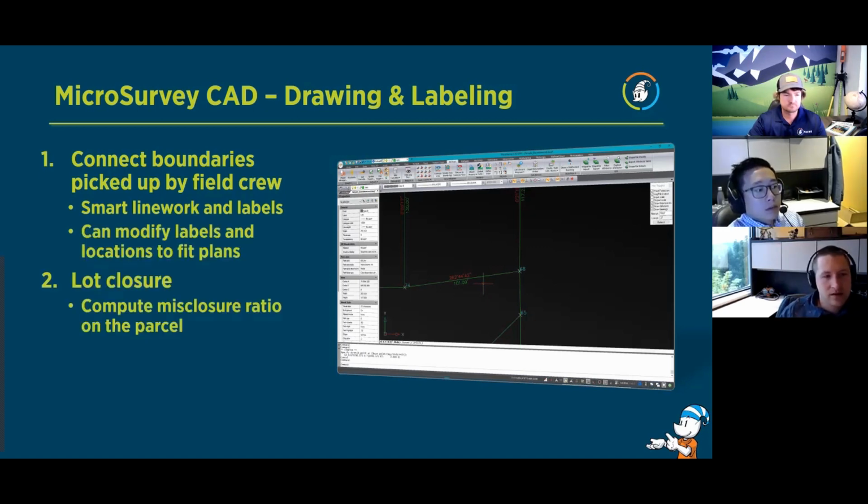You can modify those labels and locations. Say you've got a plan you're calculating off of and you want to round that angle or that distance to match, you can do that. And that's where the lot closure comes in. So you can calculate the misclosure ratio on that parcel after you have done that.